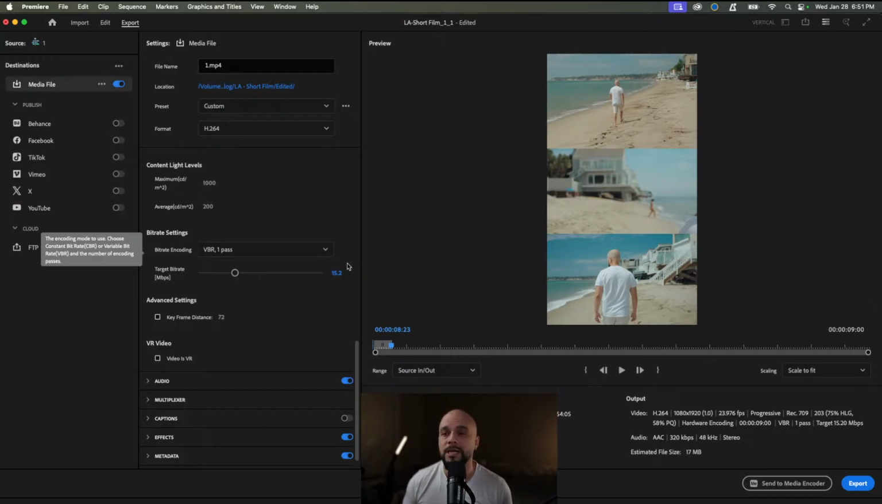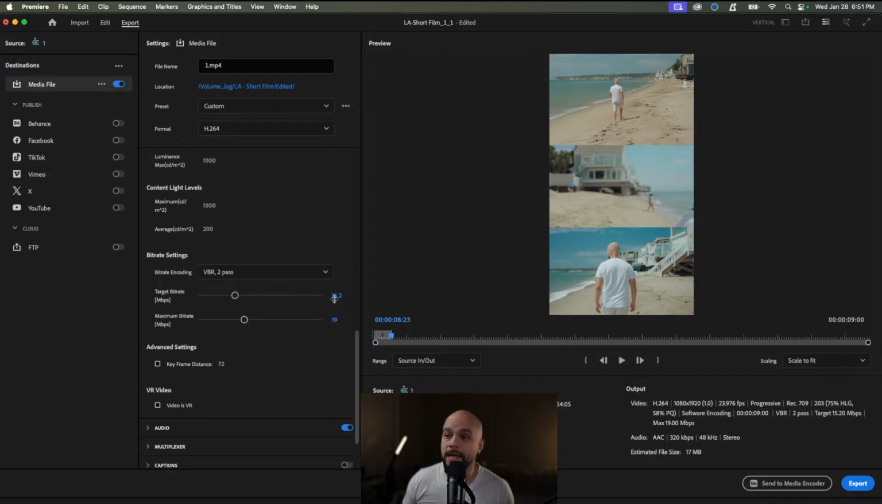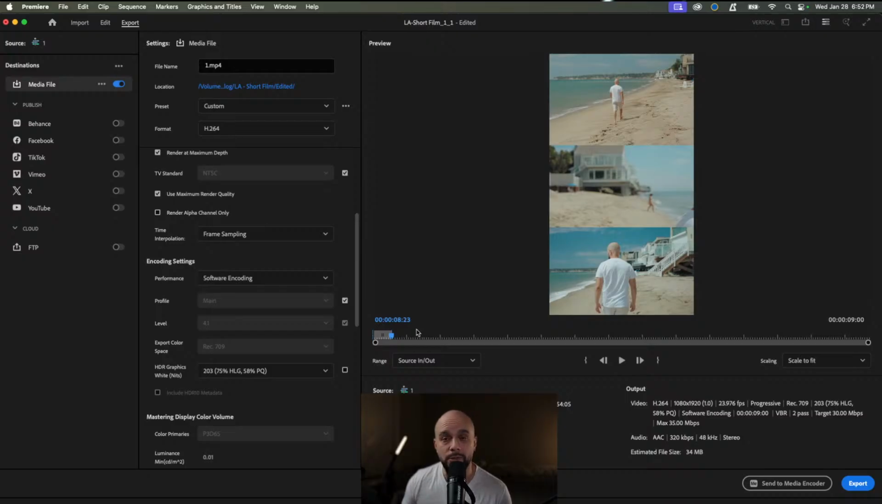But for example, I like to do a 2-pass, and then these could be target bit rate 30, maximum bit rate 35. Again, showing you examples of what it could look like, right? And again, it'll show you this preview right here.